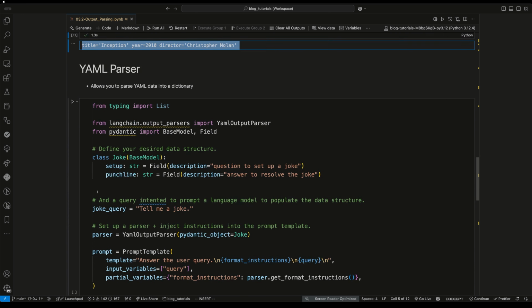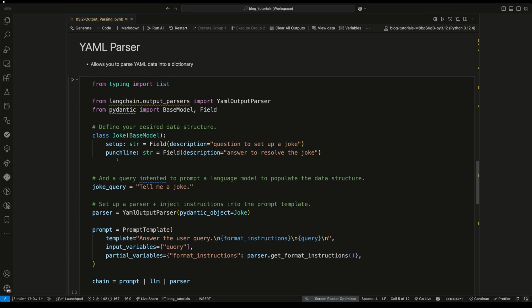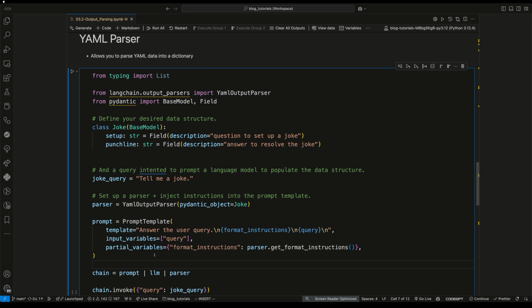After that, we're going to look at some YAML parsing. These are all very similar. Again, we're just going to use a Pydantic model. The model has a setup and punchline for the joke, and the query is to tell me a joke. We define the parser, passing it the Pydantic model, which is the joke. Then we set up that prompt template that we've been using, saying answer the query. It's almost identical to the previous one. We pass it the format instructions and the query. The input variable is the query, and the partial variable is the format instructions.